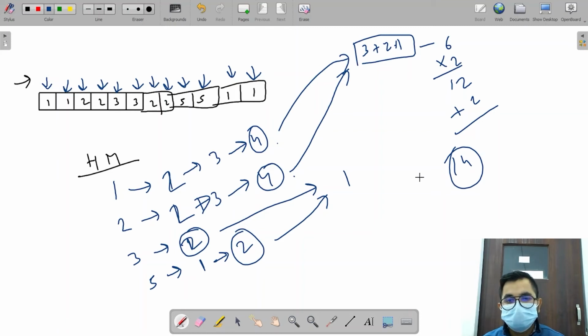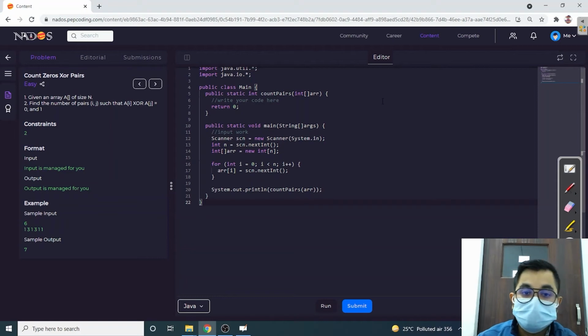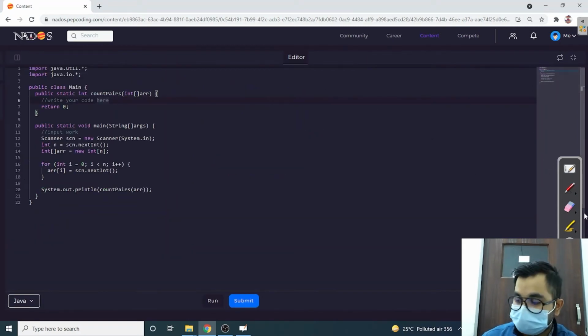Okay, so I think we are done with the solution approach. Now what we are going to do is just code this. Now it's very simple. It's not going to take much time now. Okay, so let's write the solution and maximize.